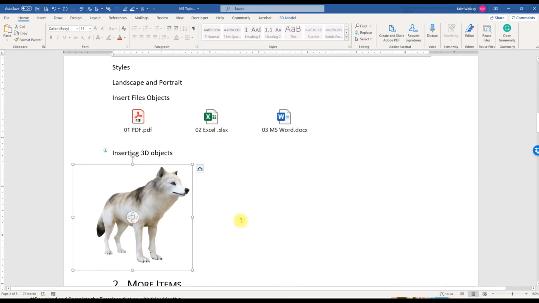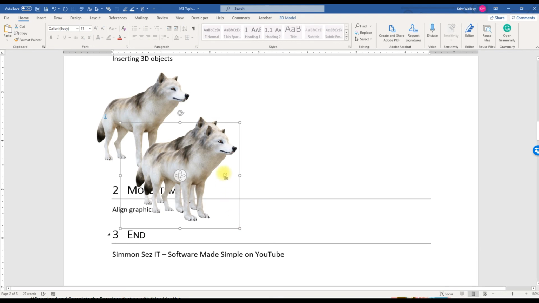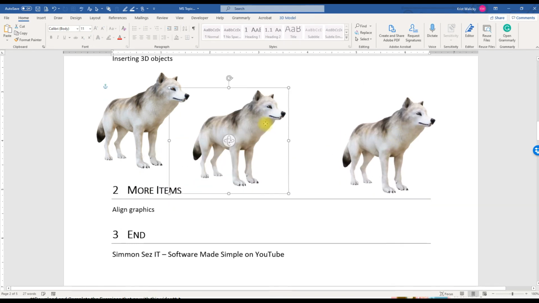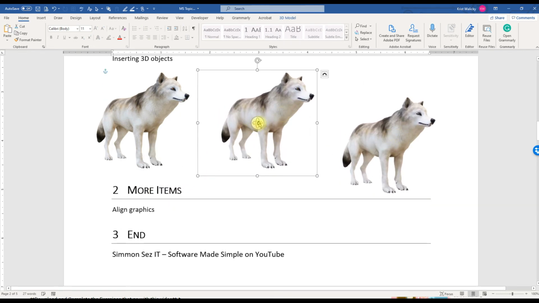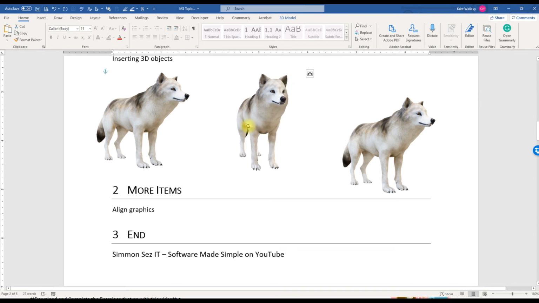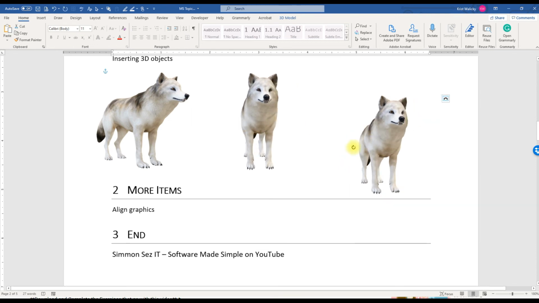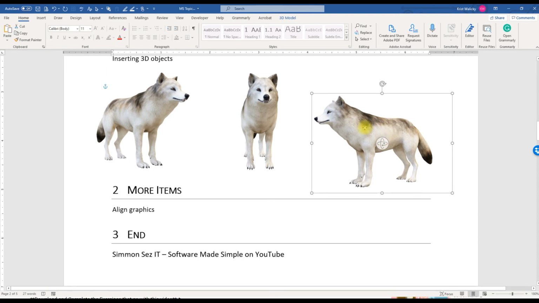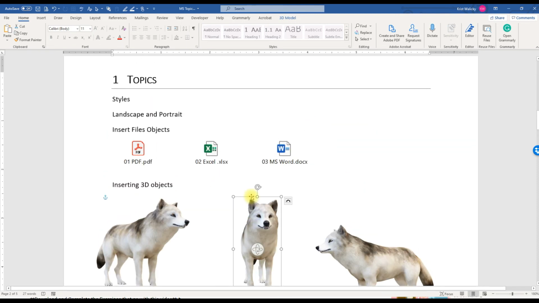So I'm going to duplicate this. It's easily duplicated once you insert it. And what I'm going to do is change this to show this one facing forward and this one is looking that way. So that's how you insert 3D models.